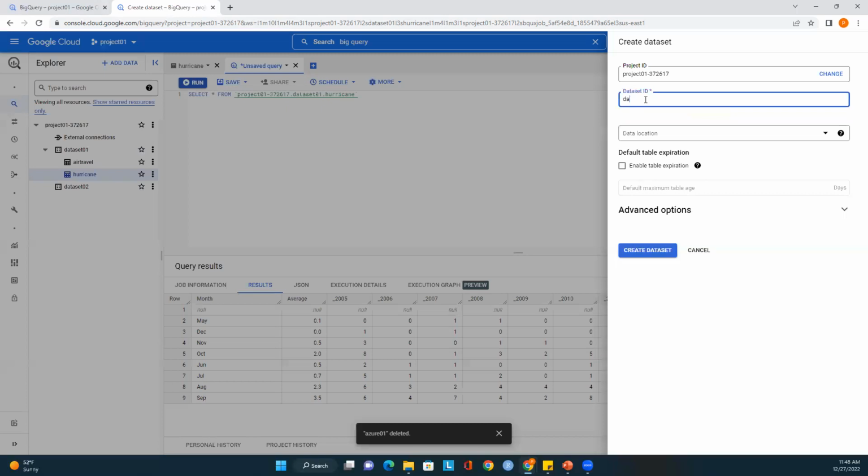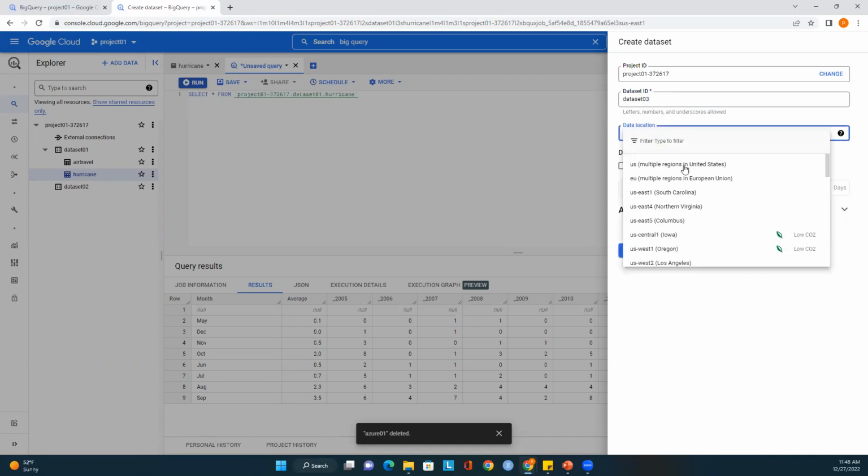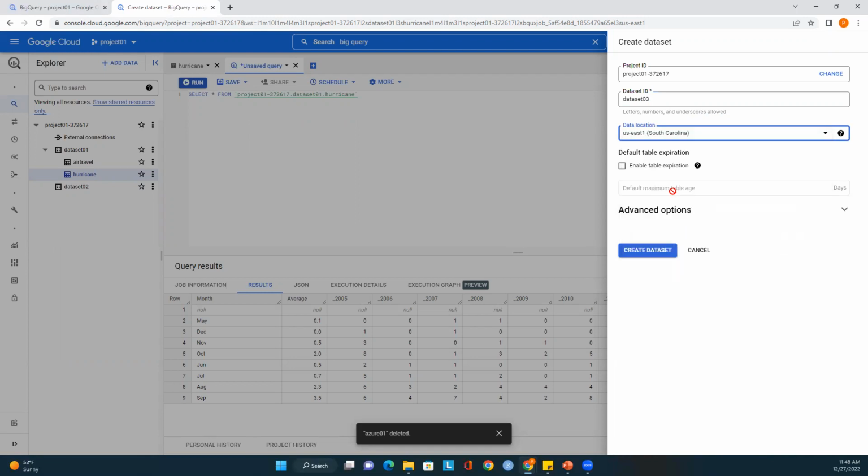So now I want to create a data set and call the name data set 03. And then the data location, once we select it, we cannot change it. And now I want to keep everything US East 1, South Carolina. And if you want to enable the table expiration, you can do it, like the default maximum table age. So you can put, like, I want to keep it at 2000. But if you don't want to enable this, just uncheck this and create a data set.